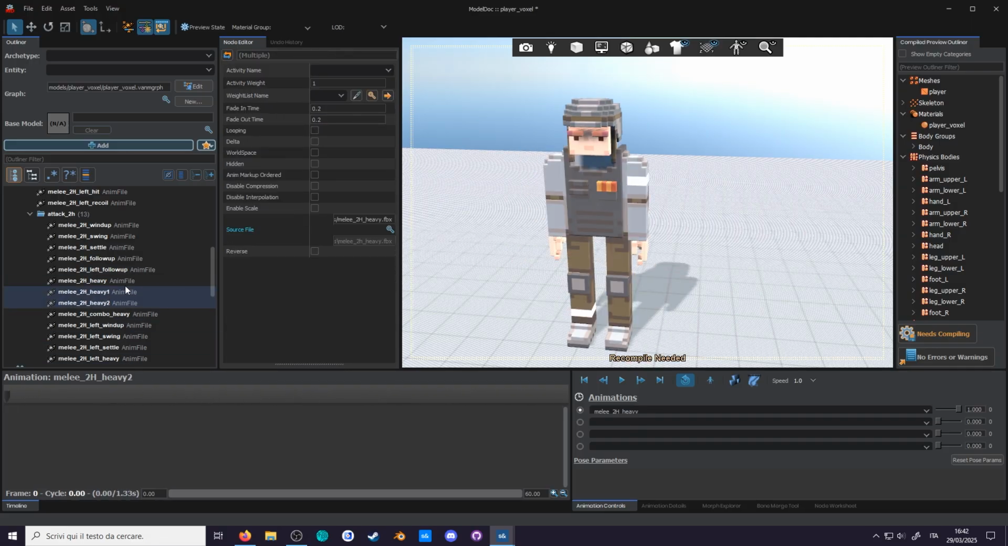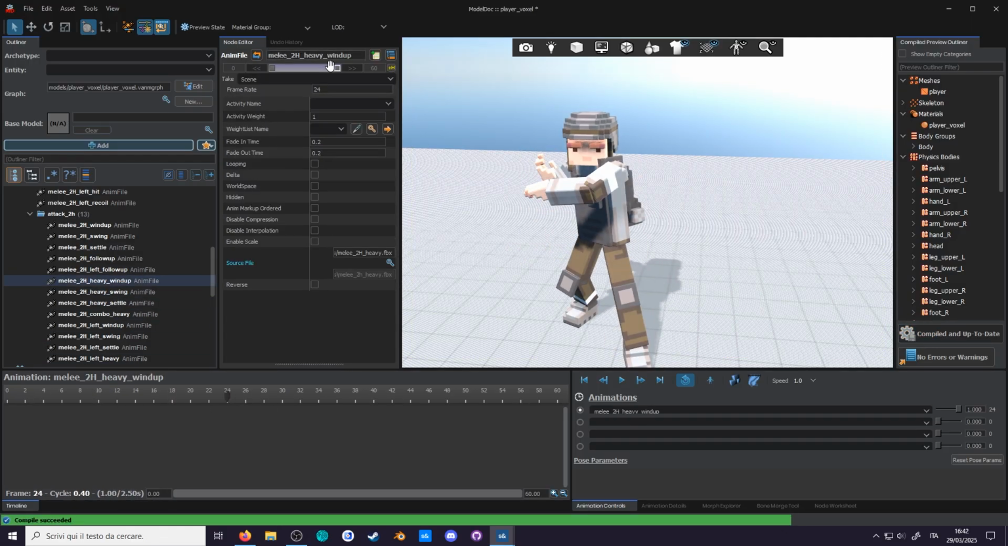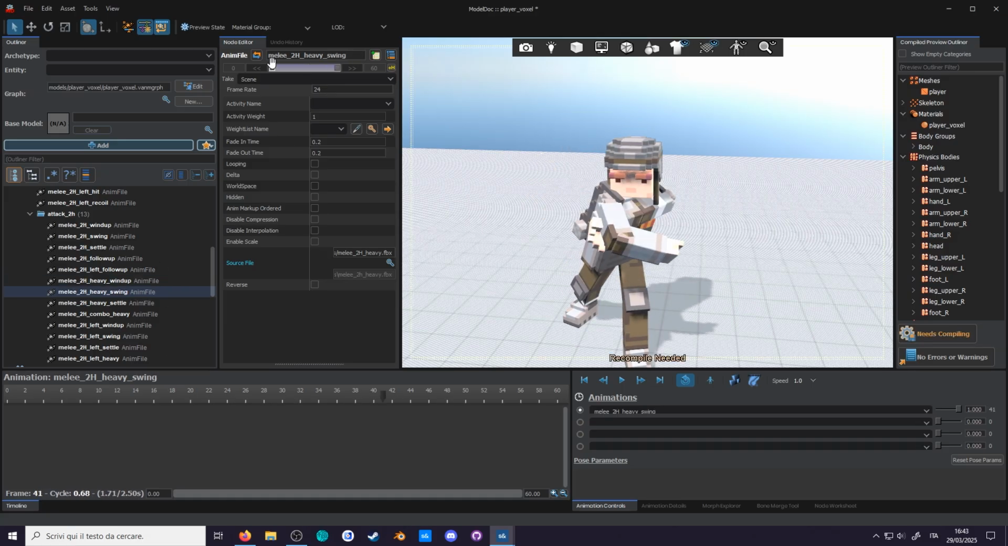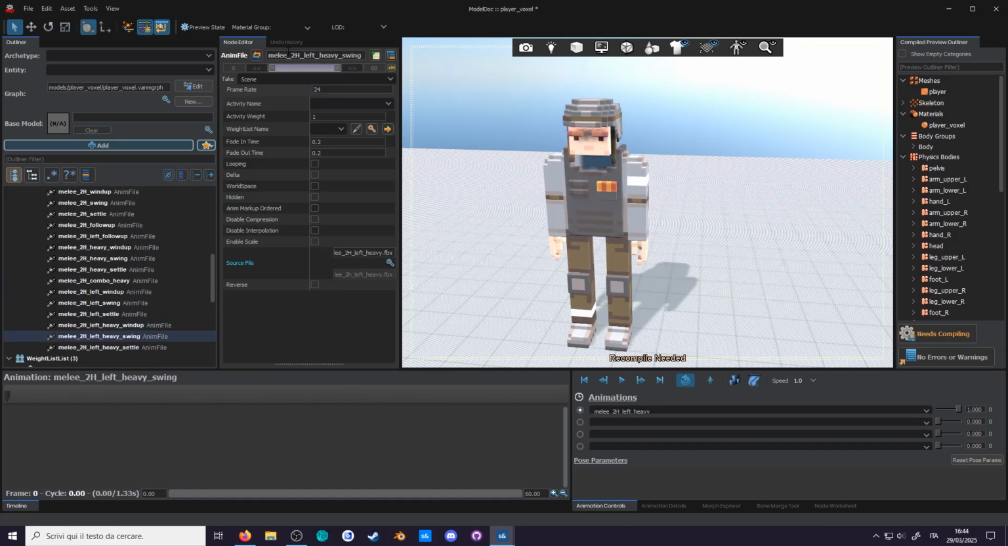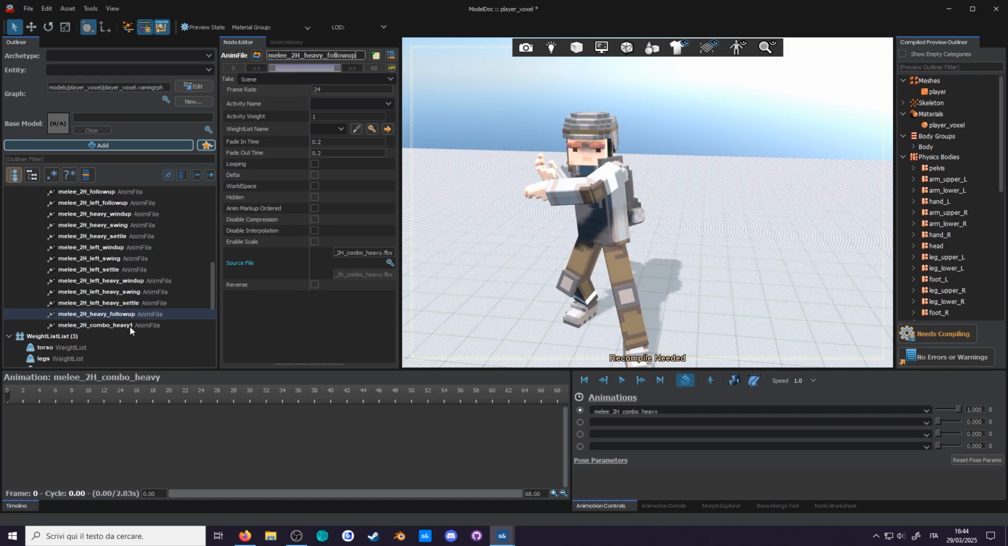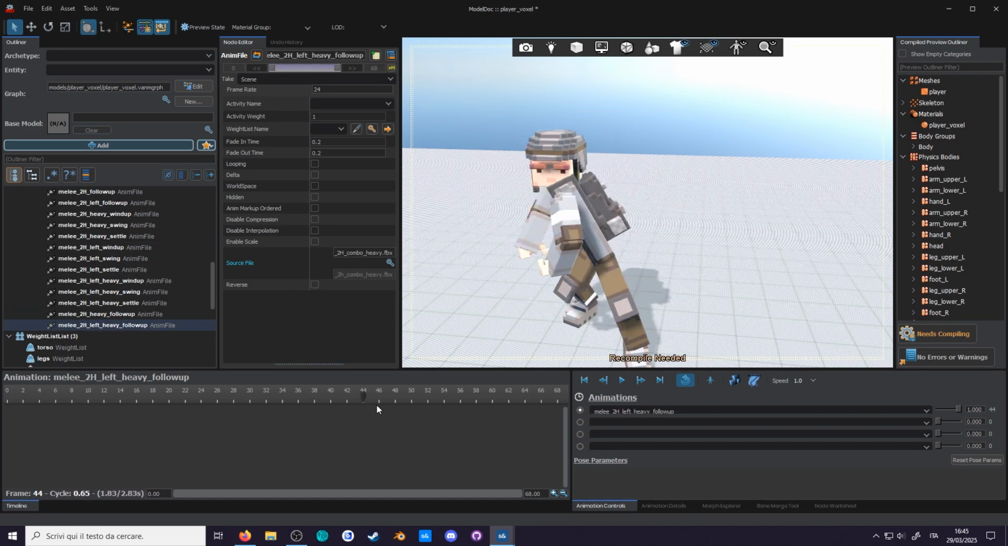Now for the heavy attack, copy 2 times, heavy windup goes up to frame 24, heavy swing is 24 through 34, and heavy settle from 34 to 60. Do the same for the left heavy attack, copy heavy combo, rename to Followup, cut from 10 to 34, then left Followup, frame 44 to 68.